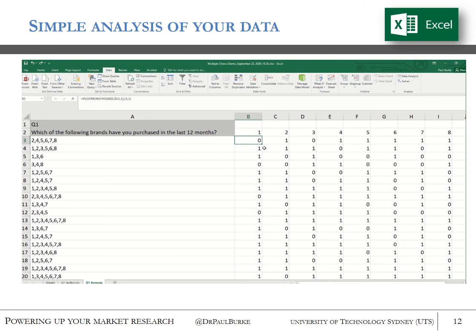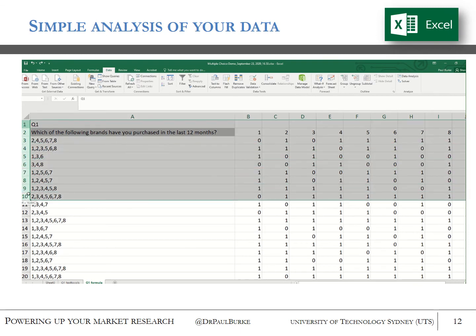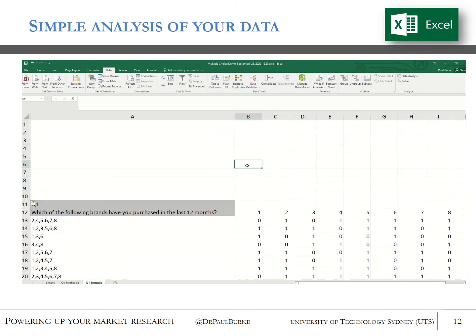What I'd like to do now is start analysing the data that I've prepared for analysis in terms of the number of people who selected brand 1, brand 2, brand 3, and so on. Now to do this, I often give myself a little bit of room at the top of my data by simply inserting a couple of rows. And I've got a couple of options here. I could use the COUNTIF function to count the number of 1s or count the number of 0s.